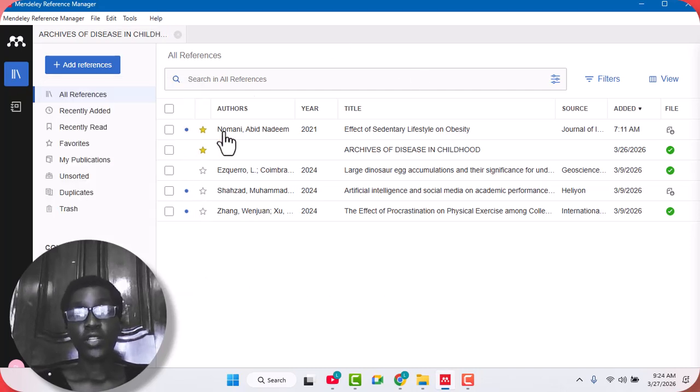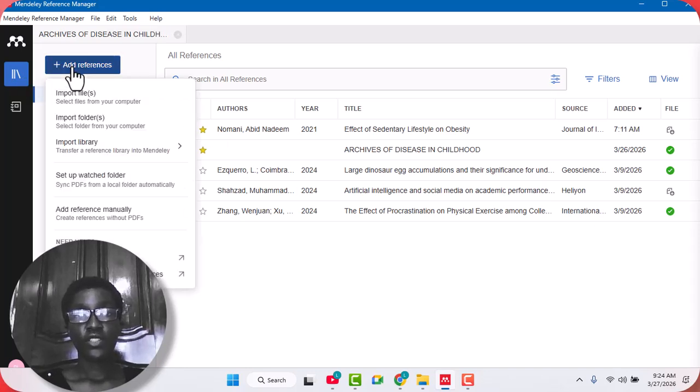In case you want to add your references, you just have to go to add references here. You can either do it manually or you can let Mendeley do it for you. In case you want to do it manually, then you just have to go right here and click on add references. In case maybe you want to add references to your Mendeley, you just have to go to either import folders in case it's a folder, or maybe import files.